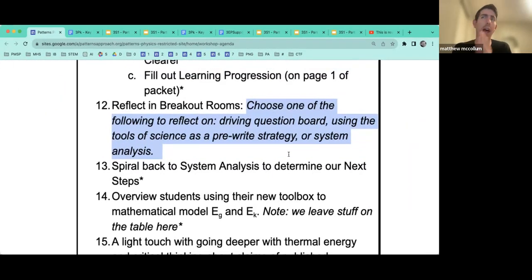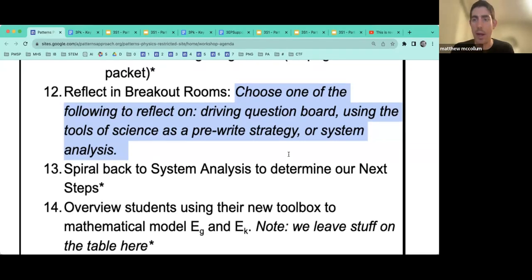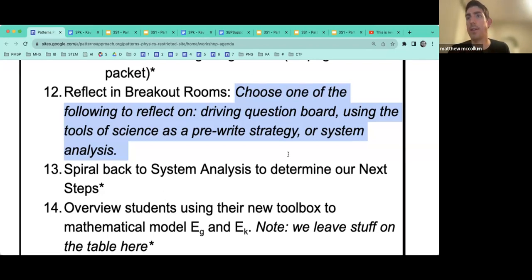I put those in the chat, but I also know sometimes when you go into a breakout room, the chat goes away. So that is number 12 there. And when you get into your rooms, if you don't mind, introduce yourself and say maybe your experience with Patterns Physics and where you're coming from today, and just reflect on one of those.